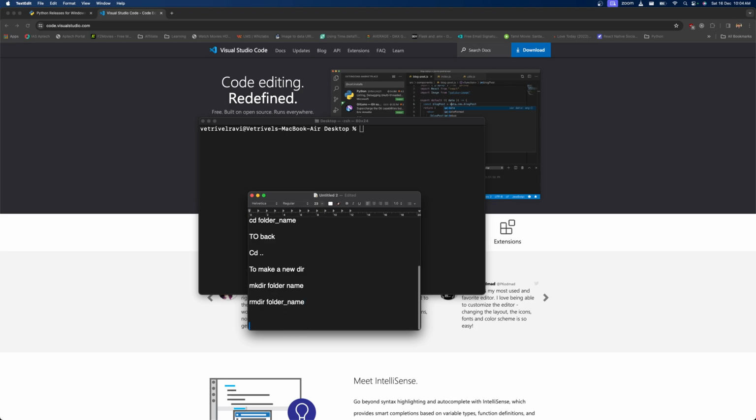And to list out all the directories in the current location, in Linux and Mac, you have to use the ls command. So this will give a list of directories or files, whatever is inside that folder. And in Windows, you have to type dir. That will give you the list of files and directories inside that particular location.